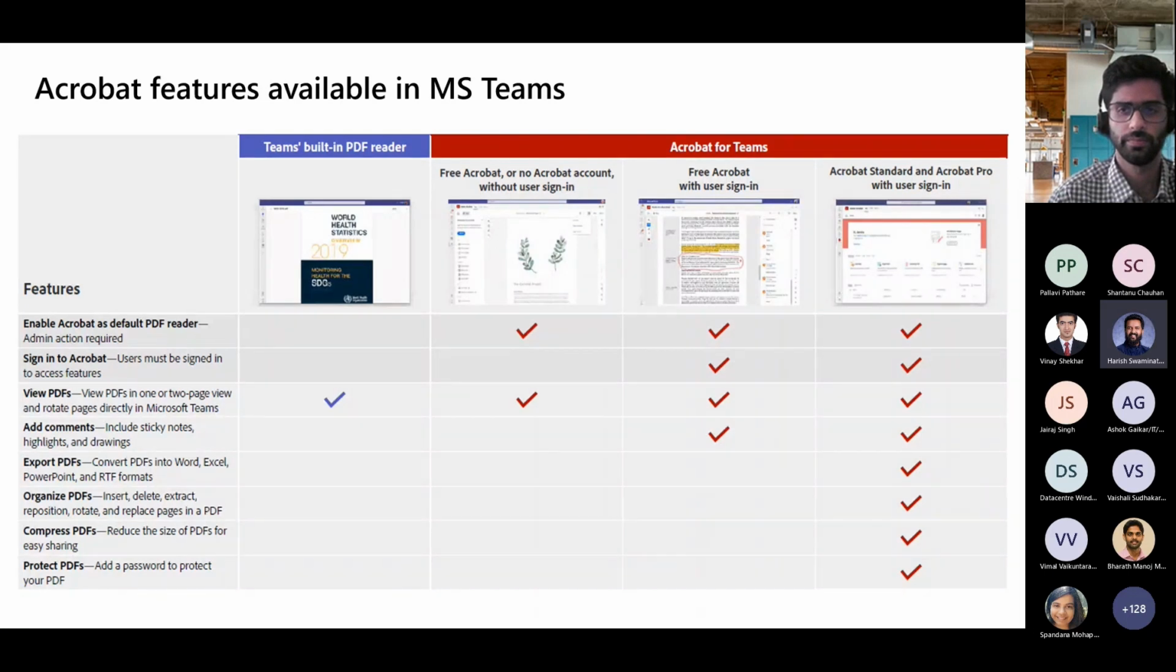Perfect. And the other question is, is there a merge facility for two PDFs? Yes, there is. I think you were showing that, combining multiple PDFs. Yeah, okay. Great.